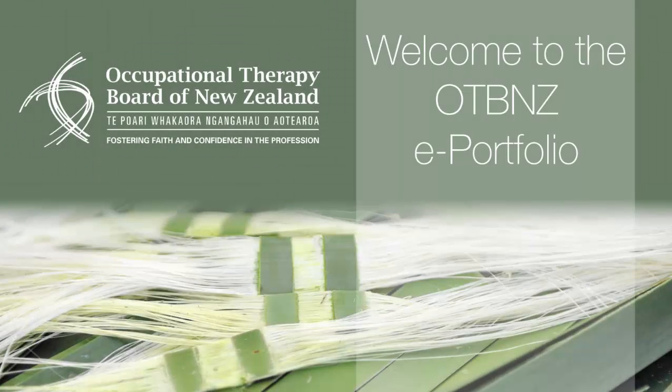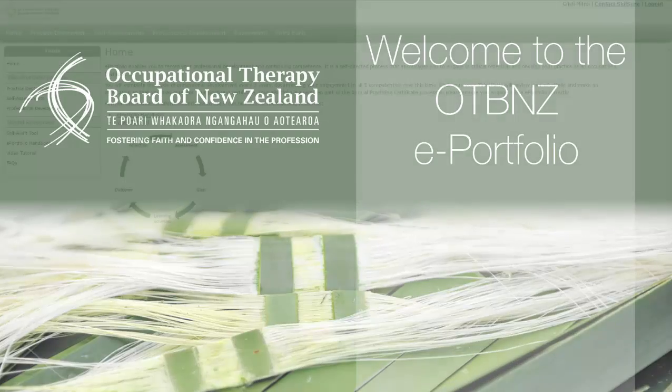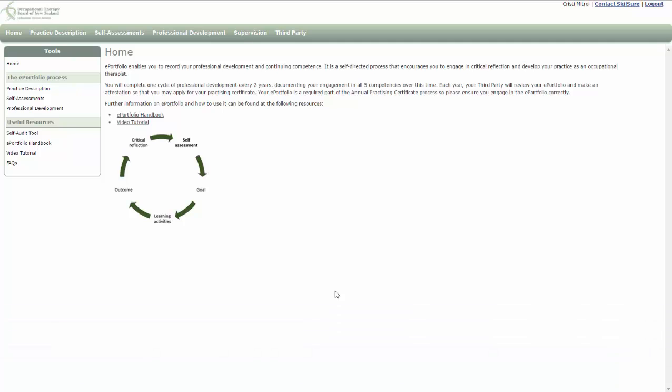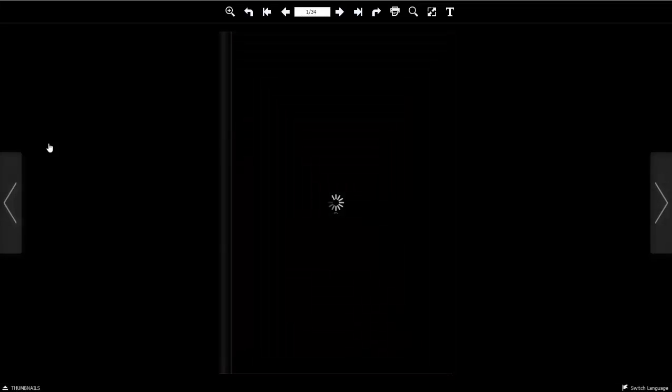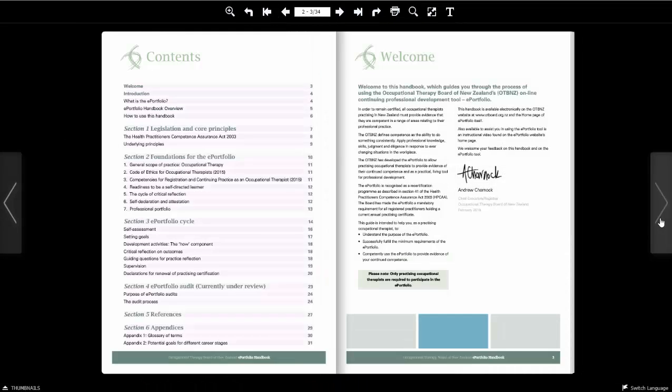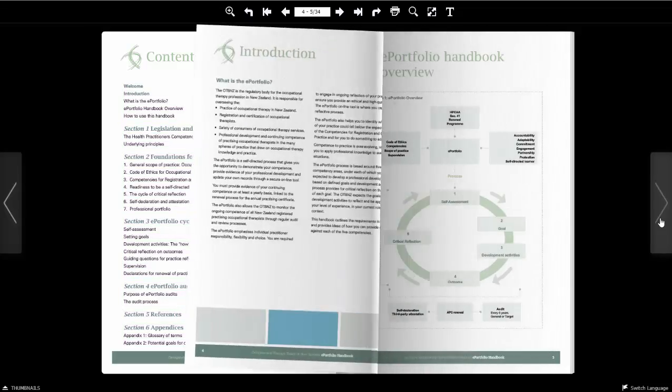Welcome to the Occupational Therapy Board of New Zealand's ePortfolio. Here you will record your professional development and continuing competence. Before you begin documenting your engagement, please read the ePortfolio Handbook located here. This handbook will tell you what is considered appropriate professional development, give you instructions on what to include, and explain the ePortfolio cycle.